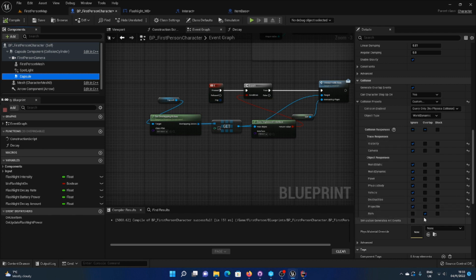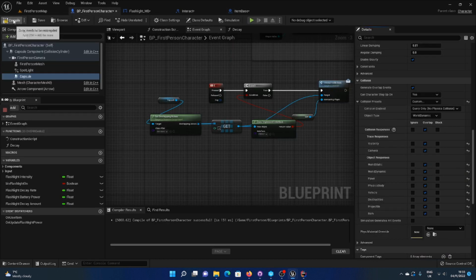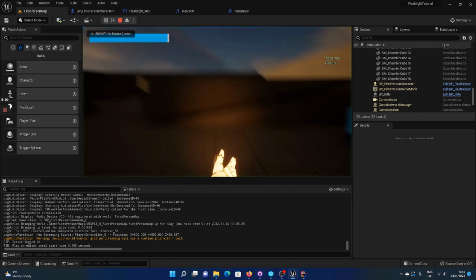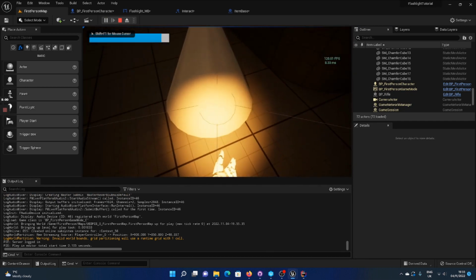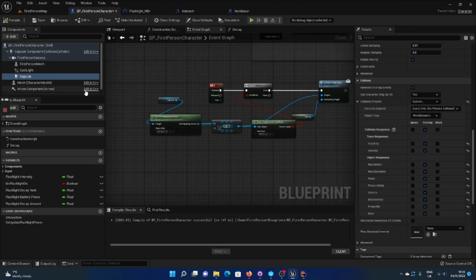Okay, let's ignore this for the time being. Overlap everything. Well, let's just make sure that this is working. Yeah, there we go. Okay, forget about the objects and the trace channels, we'll just for now. Okay. Oh, that's where you change it.